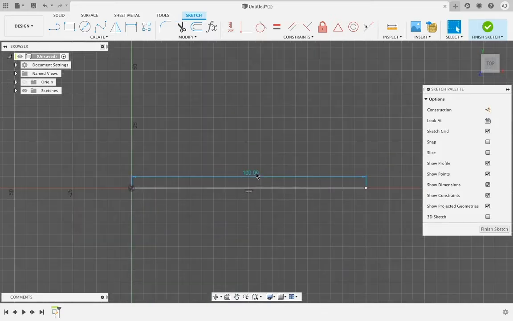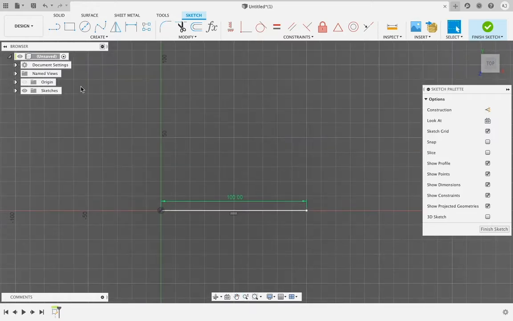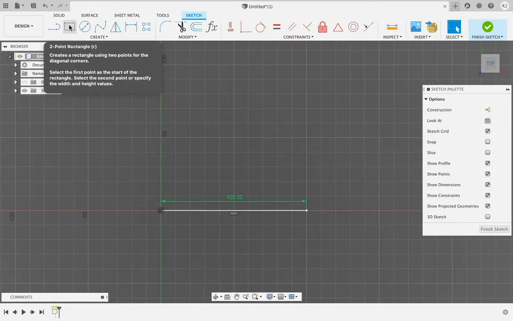Now, this is known as a dimension that helps you know how long a measurement is and can generally be deleted if you don't want it there, or can be helpful if you want to use parameters. This line tool is very useful for connecting pieces, but isn't the only tool available for sketching. Next, I will show you the rectangle.